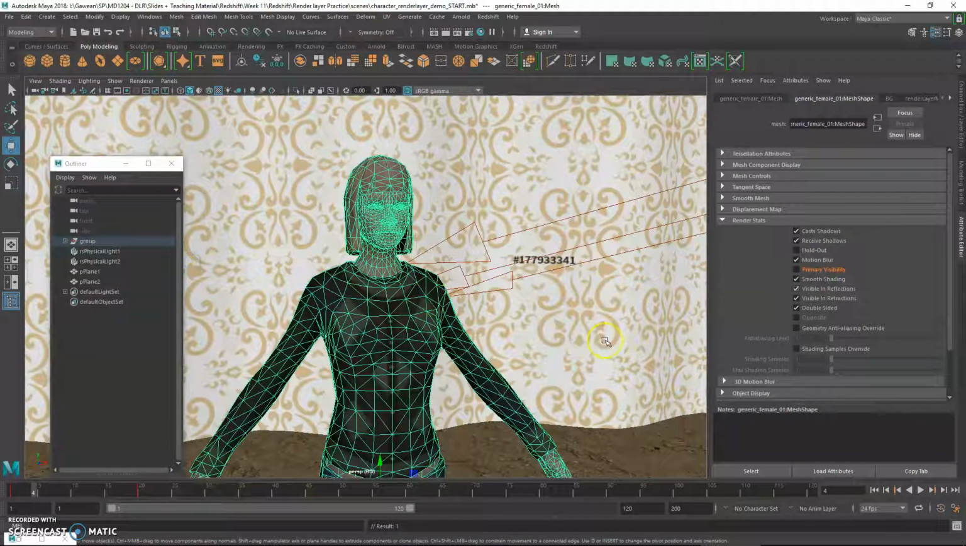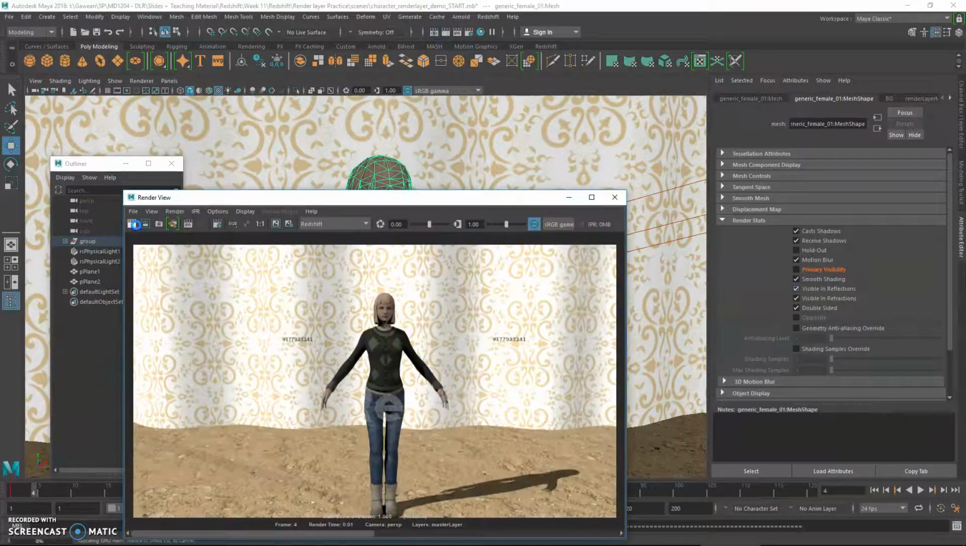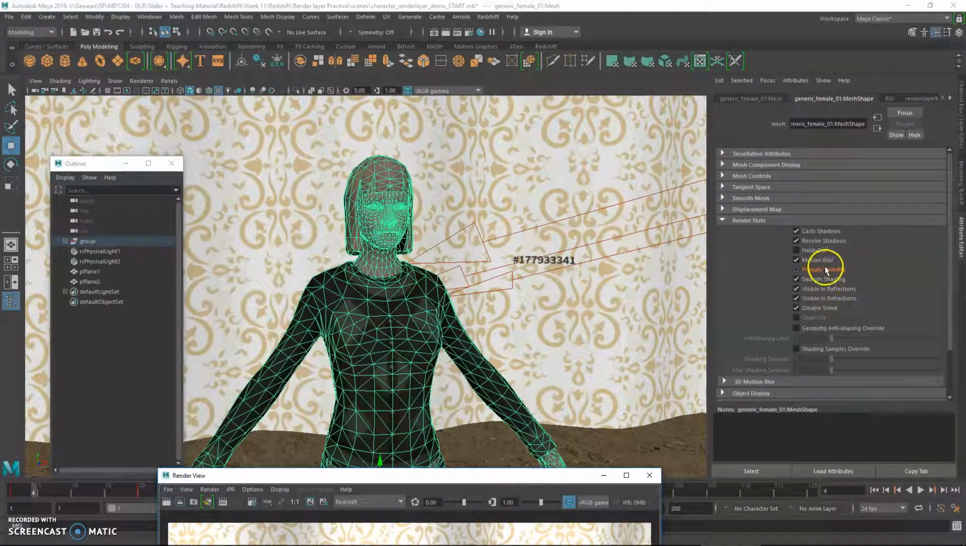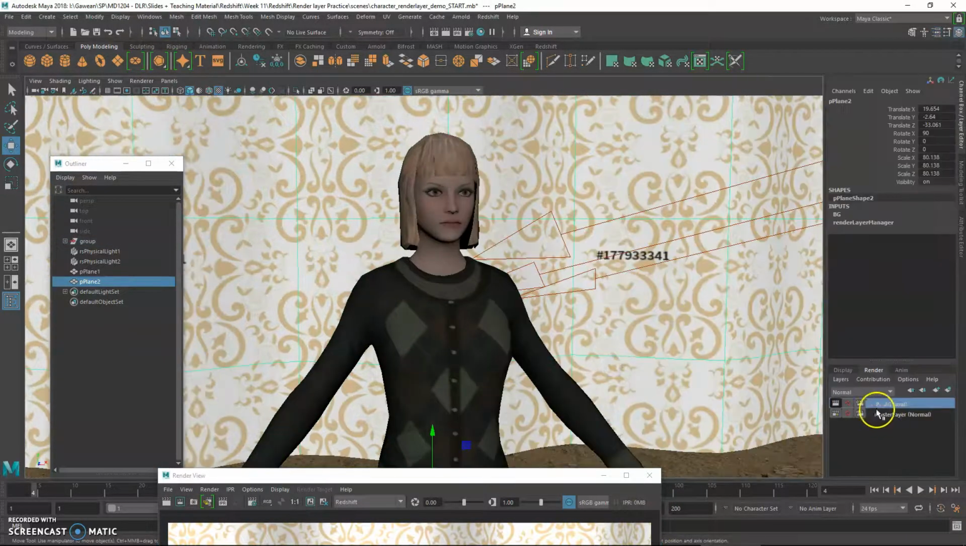Okay, now I'm going to go back to the camera view, and I'm going to render. Okay, so everything looks good. So in this case, the lady is hidden because it's unticked for that BG layer.